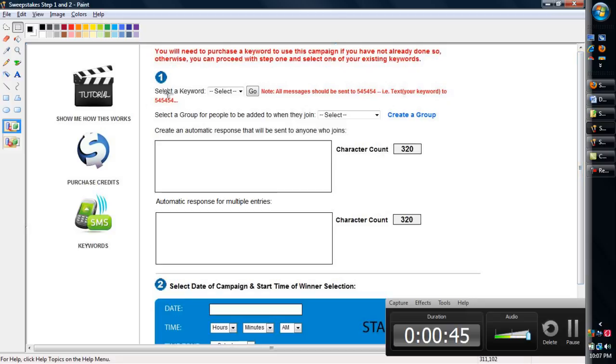So as you can see in step 1, the client G. Weber will select a keyword, and he'll also assign it to a group. He'll go ahead and create an auto response, and then he'll also create an auto response for the people that try to enter the contest multiple times.